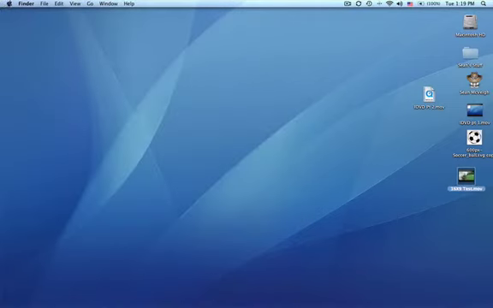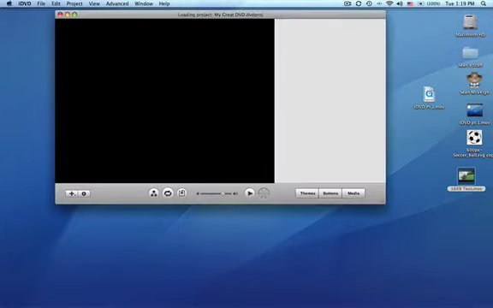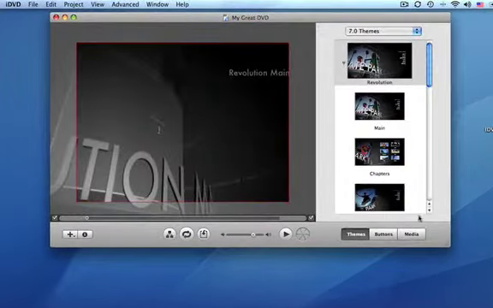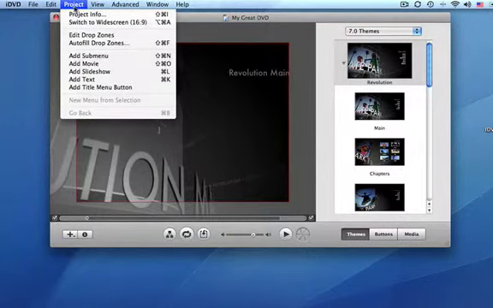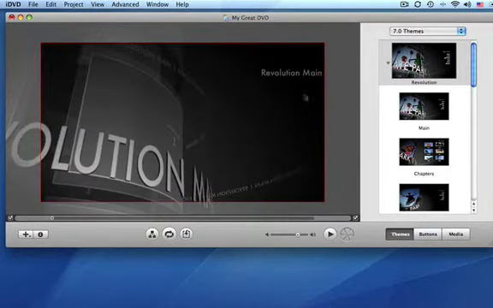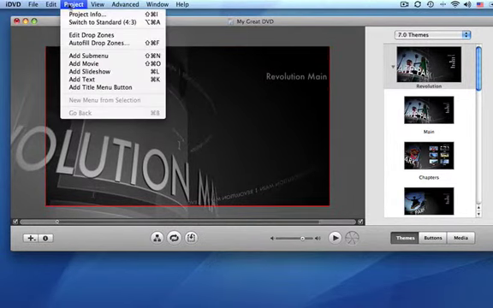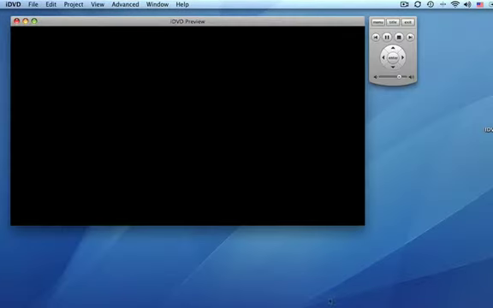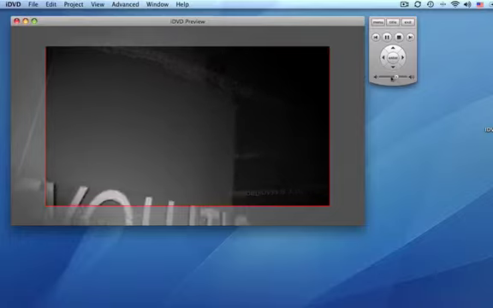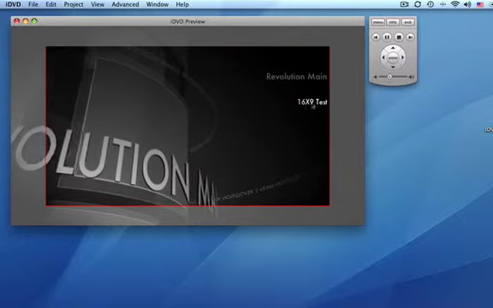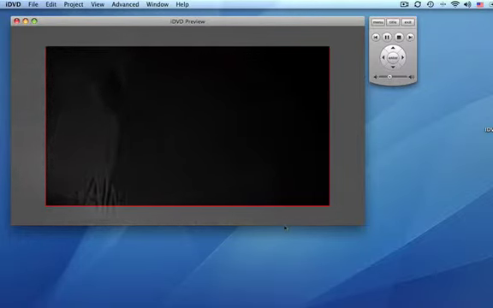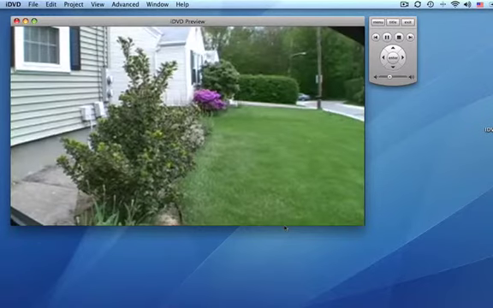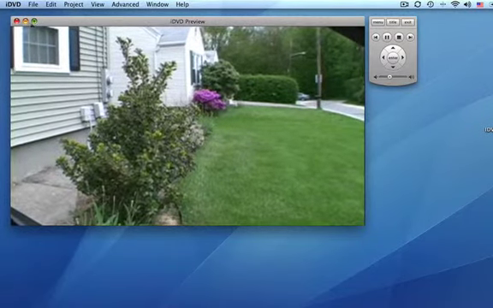I can open up iDVD. I want to switch the projects to 16 by 9, so I go into the project menu, hit 16 by 9 right there, 16 by 9, that's what it was before. I can drag this movie clip in here. I can preview it. And when I click that 16 by 9 test now, there you go. The footage is 16 by 9.